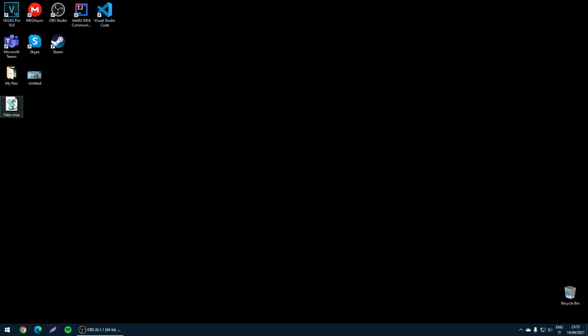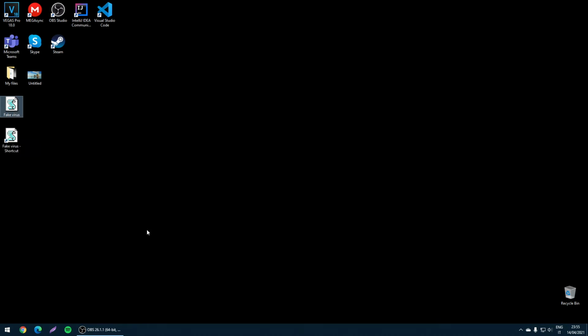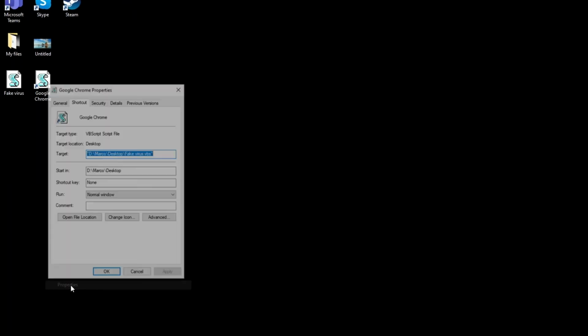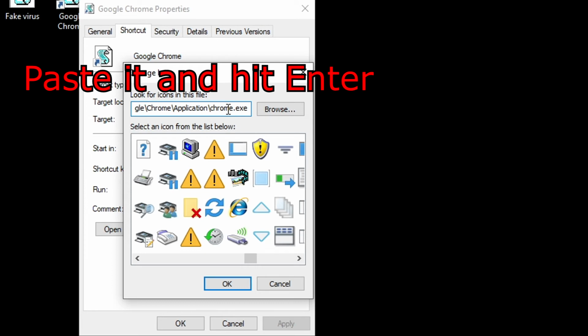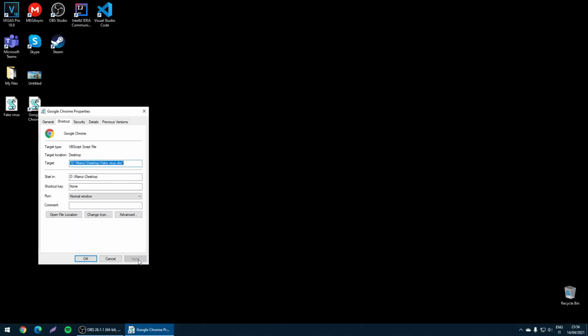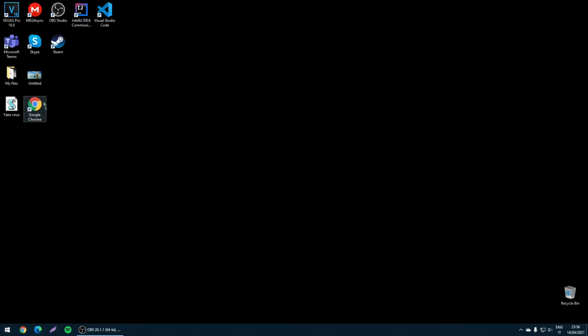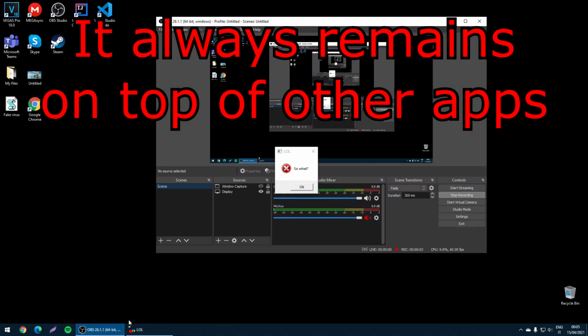We create a shortcut for it and we rename it Google Chrome. After that, what you want to do is to change the icon. So again, you go to properties, change icon, and you paste the icon for Chrome. After you hit return, you can select Chrome icons, then apply. You can just hide your VBS file so it won't show.